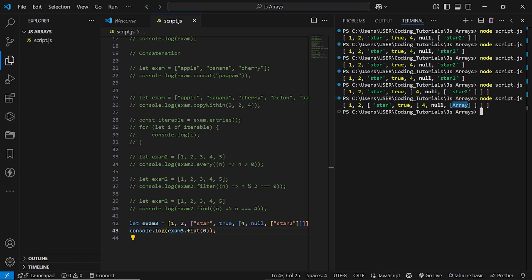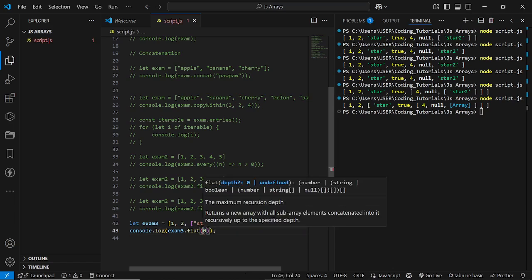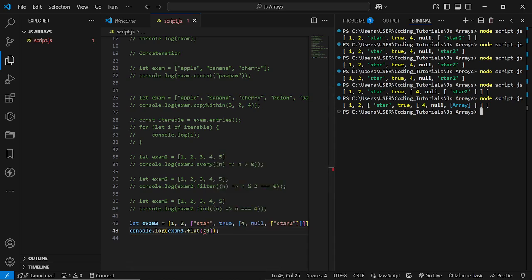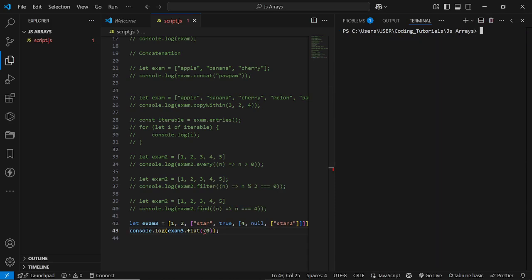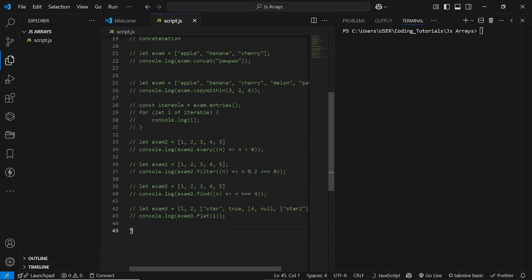Let's try 0. Yeah, array. So let's try less than 1, less than 0. So error. I was just playing with you guys. So yeah, that's it for flattening. Let's try something else. Let me just comment this quickly. So let's try reducing to calculate a sum.